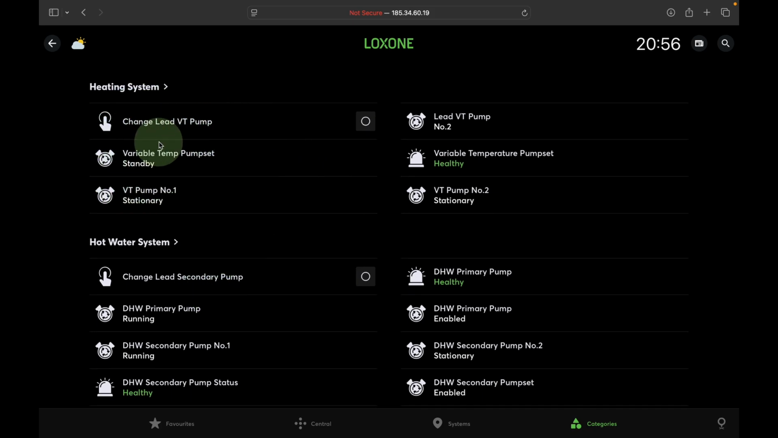So we've got the heating system pumps here, the variable temperature pump that serves the radiator circuits. And we can see currently that that pump is in standby but healthy, and that both pump heads are in the stationary position. We can see that the lead pump this week is pump number 2, and if we press that button there, we can see that our lead pump would change to pump number 1.